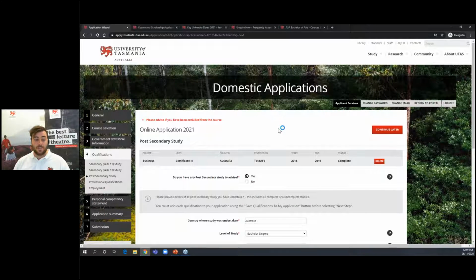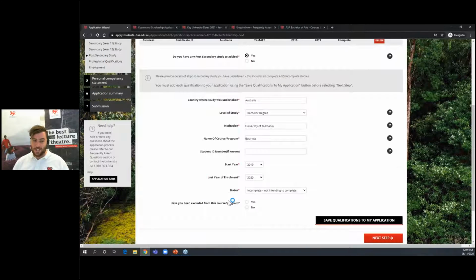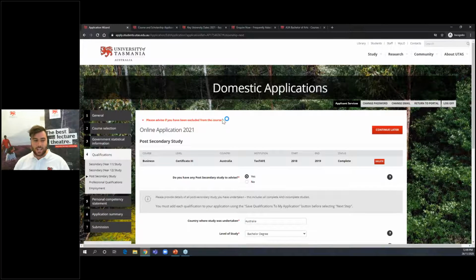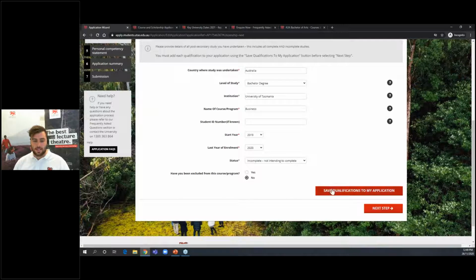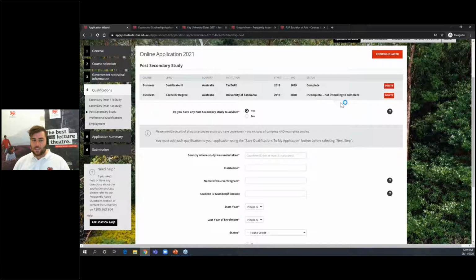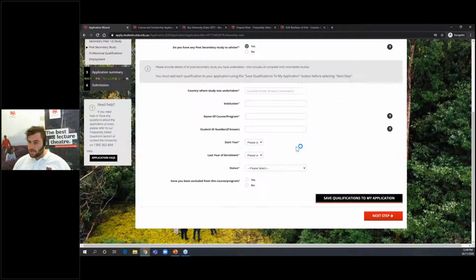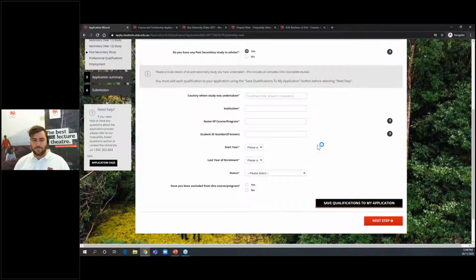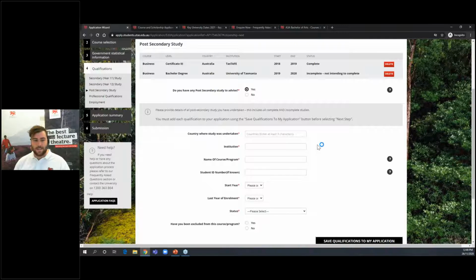Oh, whoops, so there you go. It will then prompt you with a nice red bar if you haven't ticked something. I forgot to tick no that I wasn't excluded from that particular course. So we'll then list these. You can list quite a few of these depending on what you've done. Some people that I've spoken to have done like 7 certificates or a couple of different degrees at various levels at various universities. So you can add, I don't know if there's a limit, but just add all complete and incomplete study.